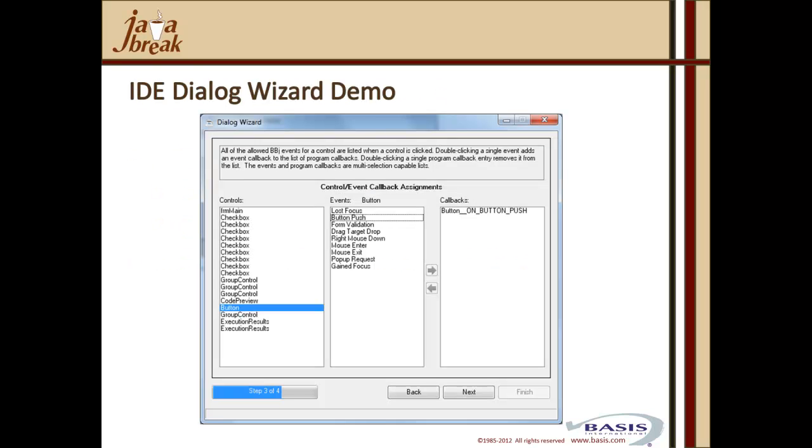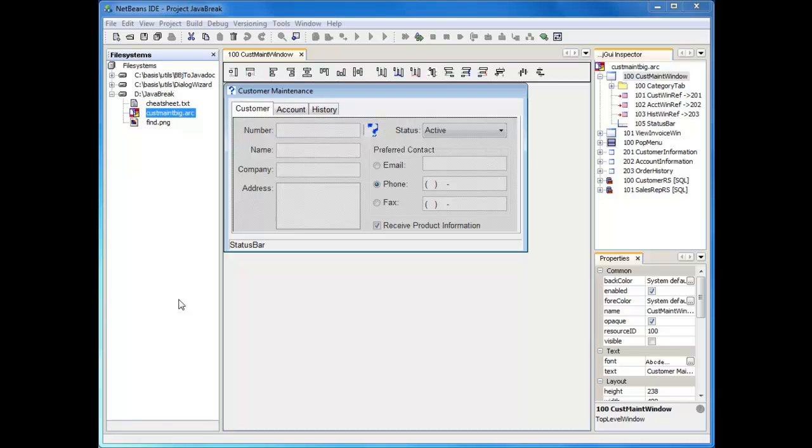More about that later. Let me hand you over to Ralph Lance to take you through a demonstration of the IDE Dialog Wizard in action. I'd like to show you just how quick it is to go from a resource to a running dialog program. Here we have a customer maintenance form.